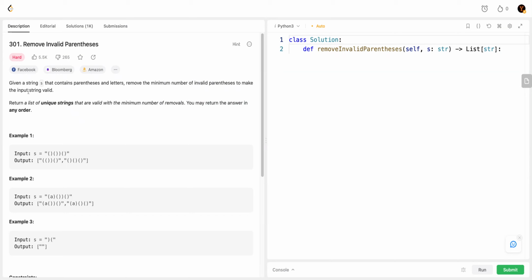So for this question, we're gonna be given a string S that contains parentheses and letters. And we're gonna remove the minimum number of invalid parentheses to make the input string valid. So we need to return a list of unique strings that are all valid with a minimum number of removals. We can return the answer in any order.